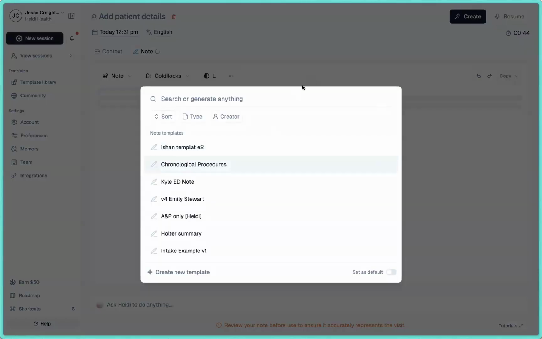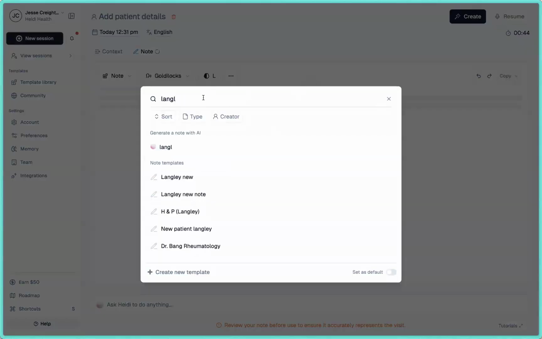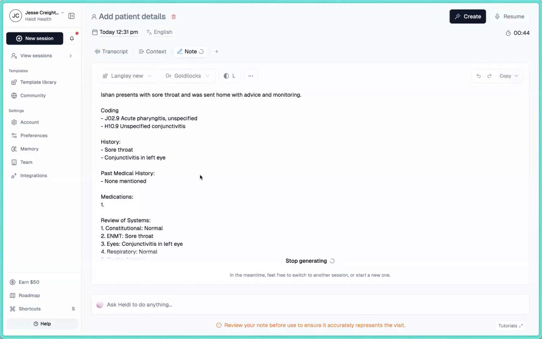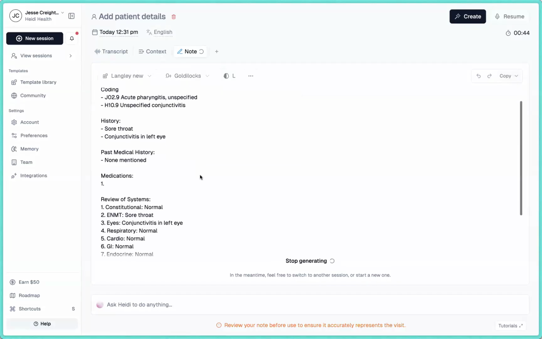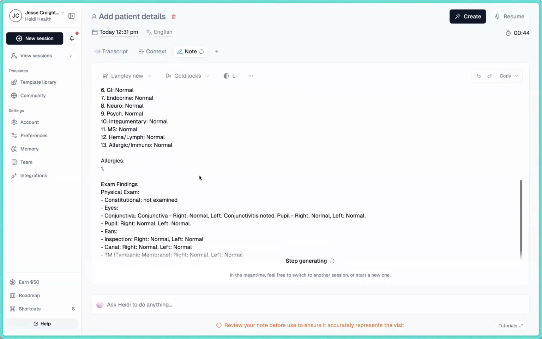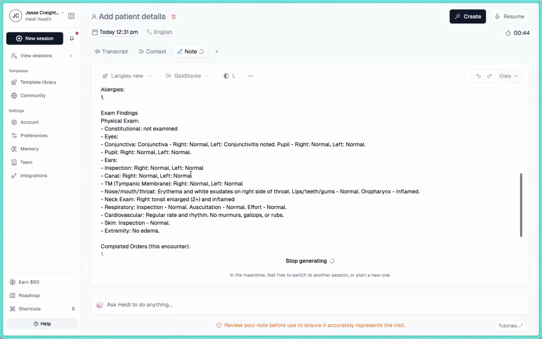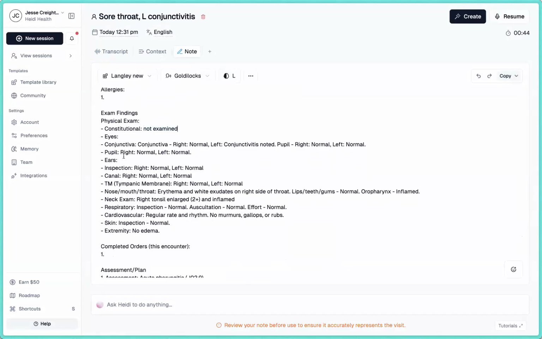All right, so then I'm going to finish that session. And obviously that little snippet would be part of a greater conversation. I'm going to apply this template to the session that we've just done. And Heidi is going to do the work of listening to all the abnormals that were spoken out loud, including them in the relevant section, but then doing all the things we told it to do for the sections that were not discussed. So constitutional, we wanted it to say not examined if we didn't discuss it.